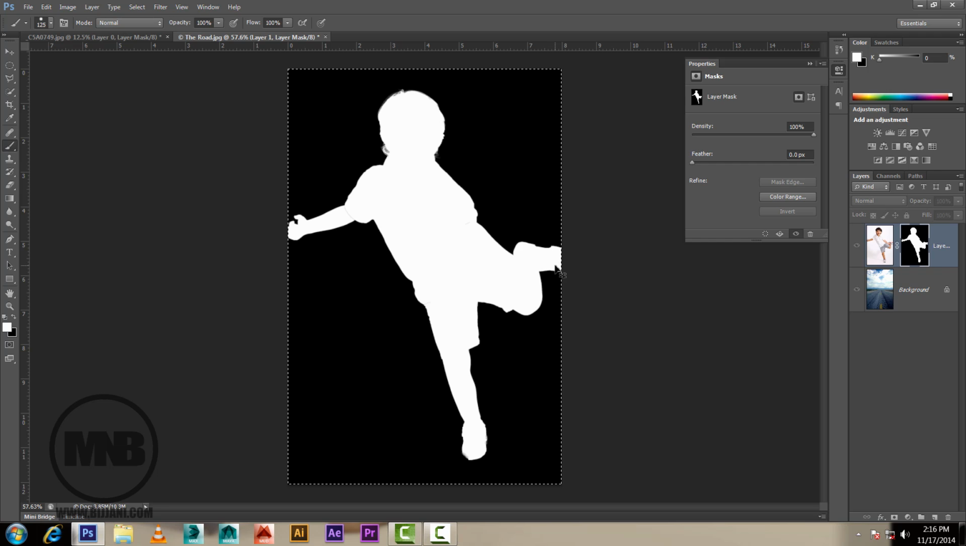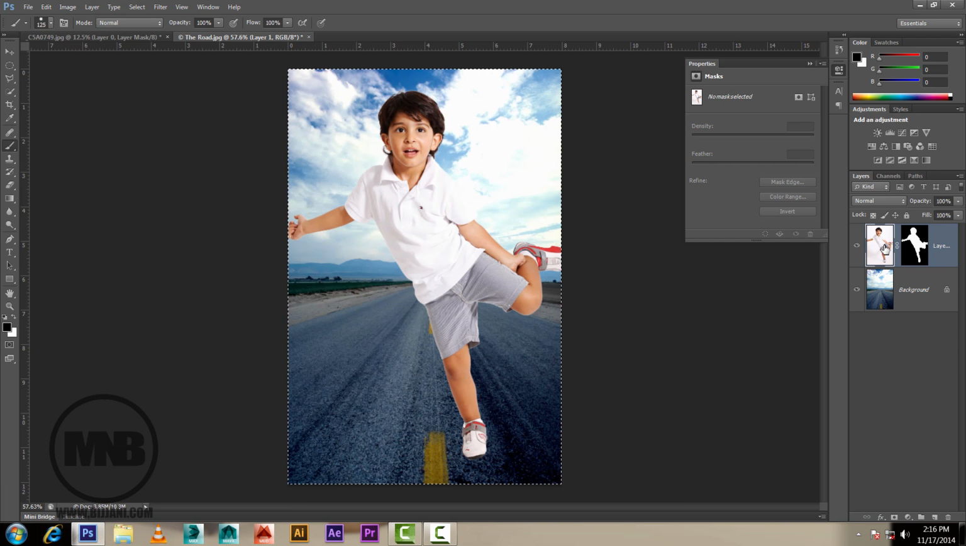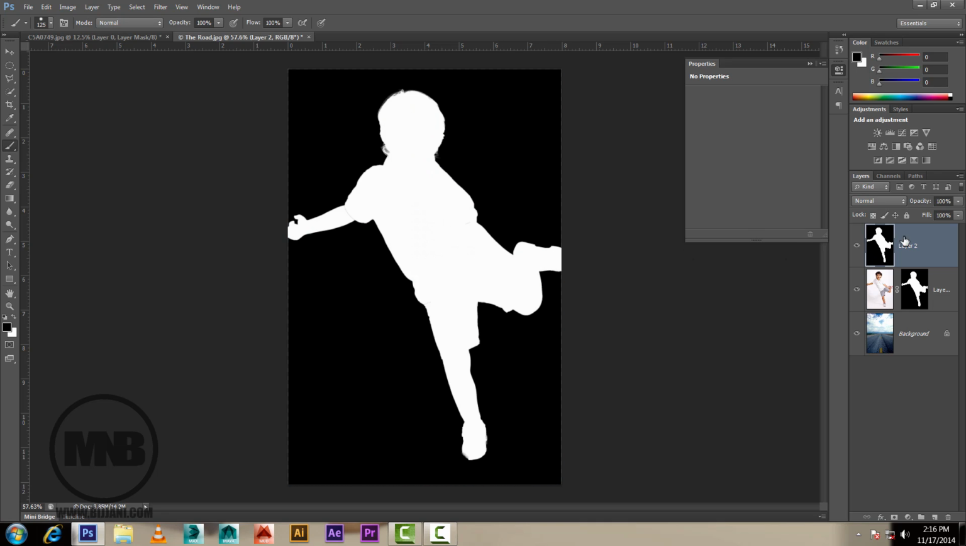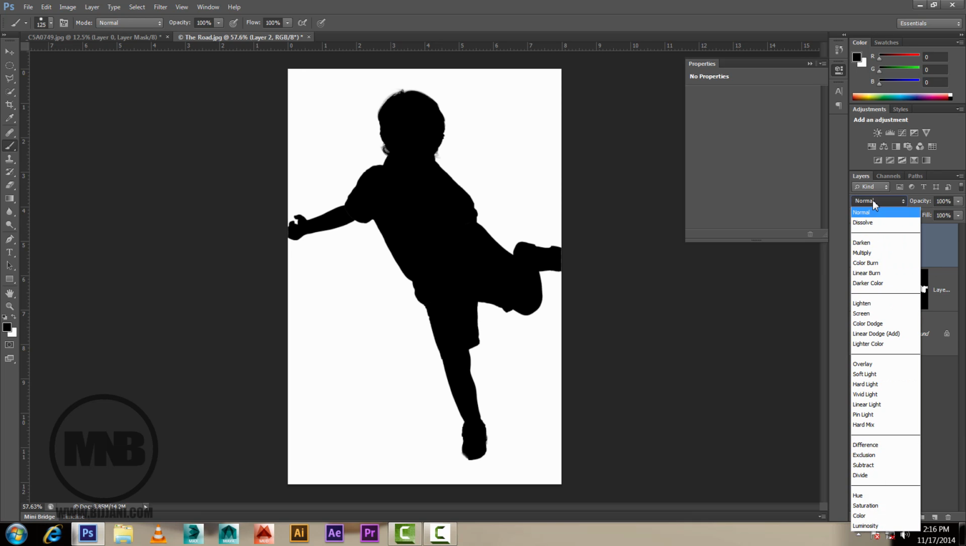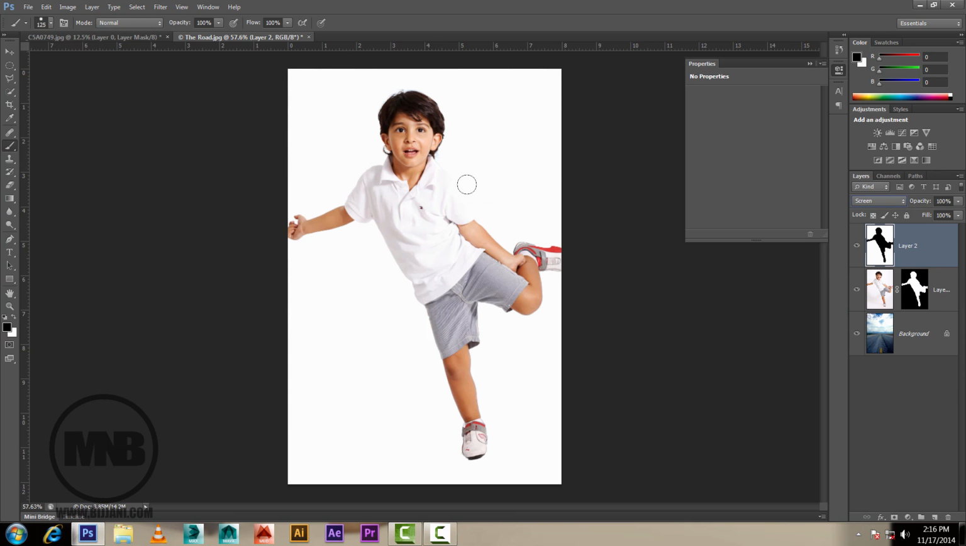Now Control A and Control C, I'm going to copy the mask, and now go to a new layer and paste the colors of the mask, which is the black and white. I need the shadow of this character, which is going to be black, and the opposite of this. So I'm going to press Control I to do the inverse, and now in the blending modes, I'm going to use screen. So all the black is going to stay, and the white is going to go away.